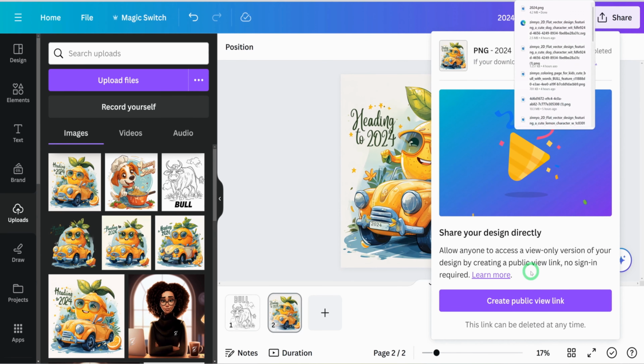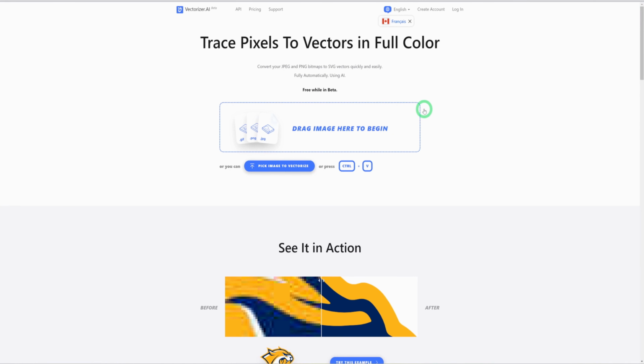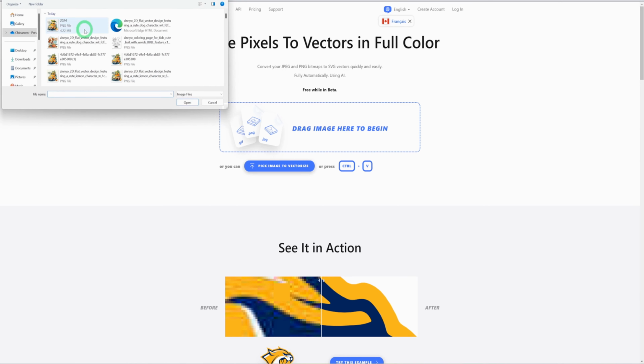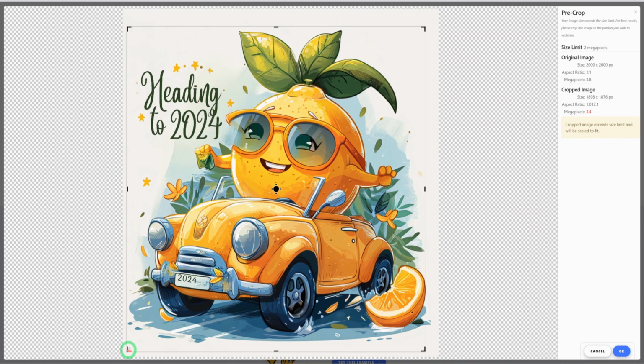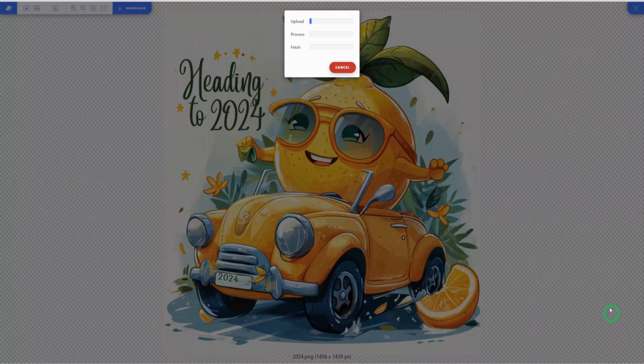And once it's done downloading, just go to vectorizer.ai. This particular tool is free to use, so you don't need to pay for it. You could just drag the image here, or you could click and then select. So let me just select the one I just downloaded, and it's going to upload. Here it's saying that the aspect ratio is bigger. I could crop it a little bit, just for this example. And then it's going to upload and then process. Then I'll show you a couple of things that you could do in terms of making it better when you're downloading it.